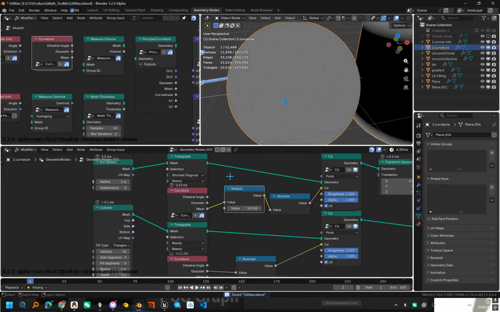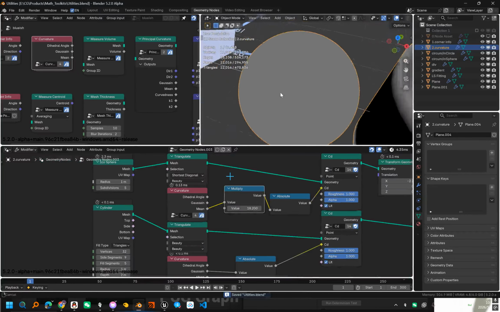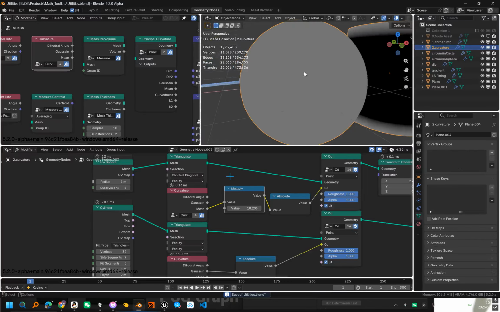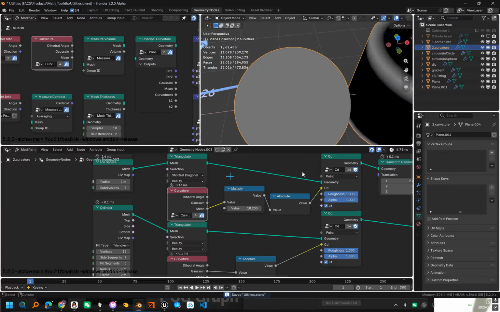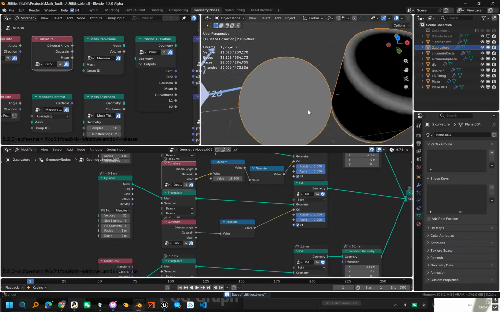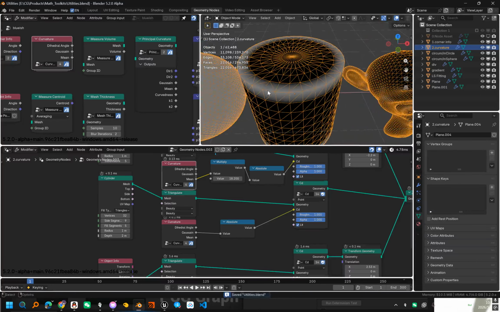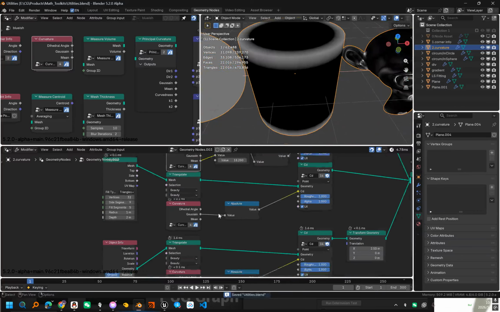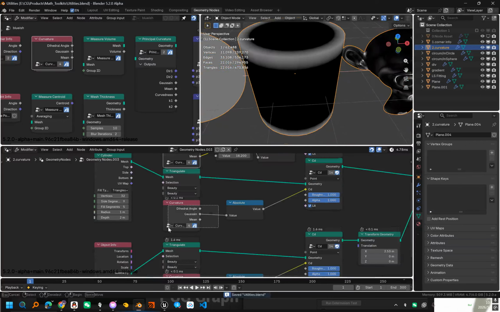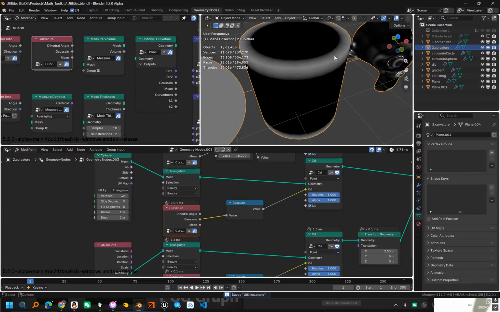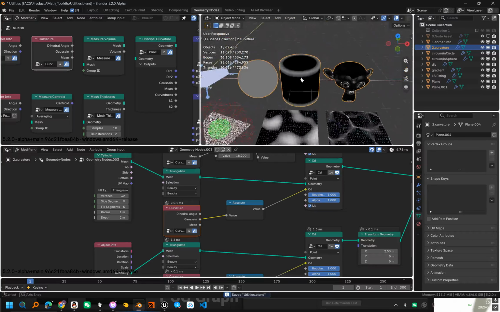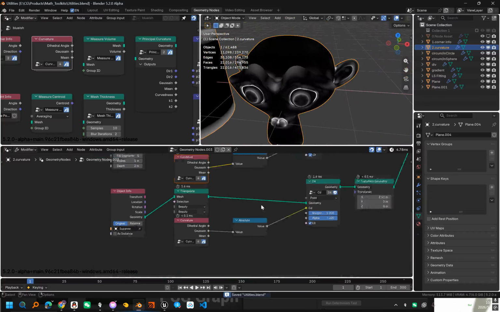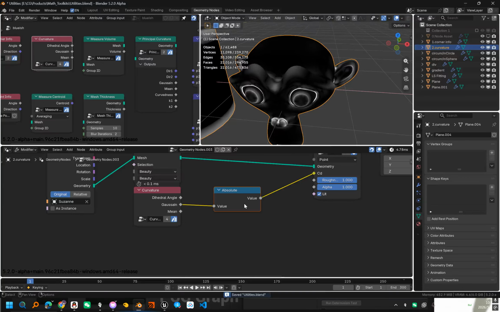As we can see, for this sphere the curvature should be the same all the way around, and both the Gauss curvature and the mean curvature get the same result. For this cylinder here, we only get curvature around this edge. And for this Susan, it gets a little bit different.